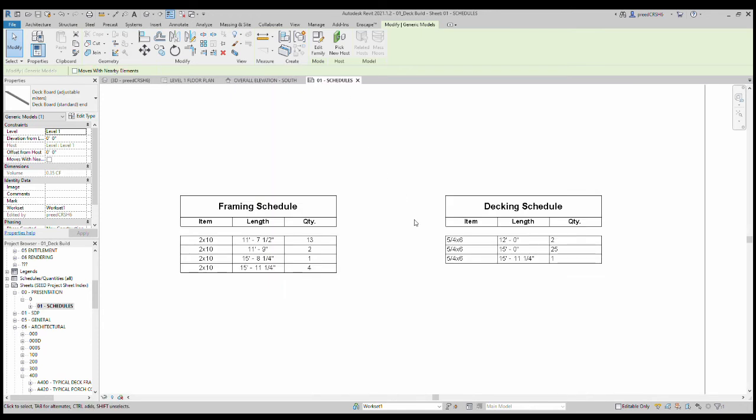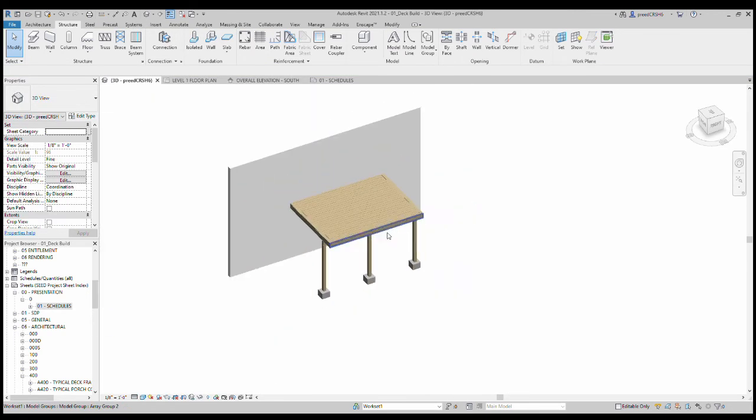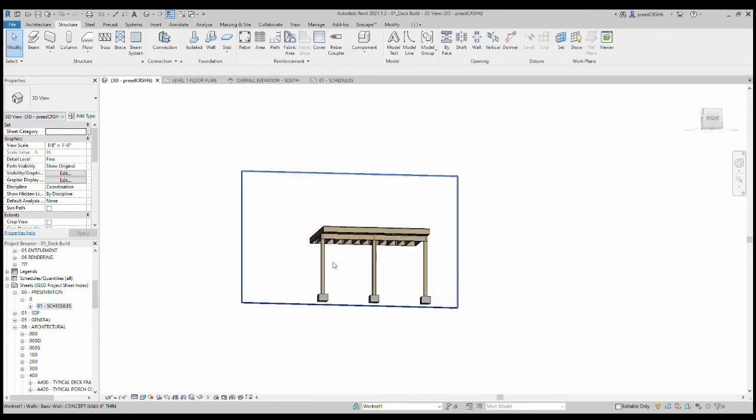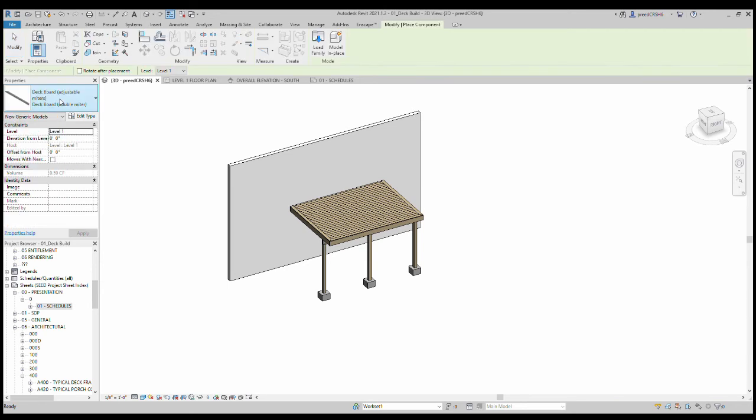You got it. Now it's correct. Okay. So this deck's looking pretty good. Looks like we may need some angle bracing on these two columns and then slap on the rail. So let's do that angle bracing actually real quick.